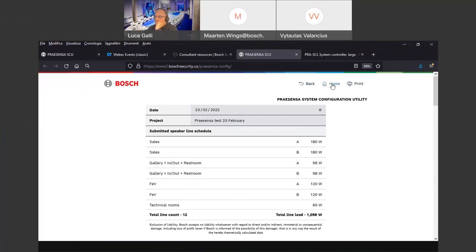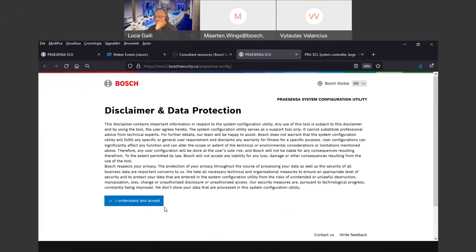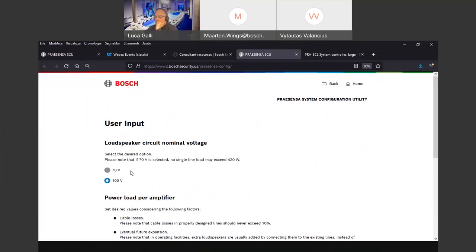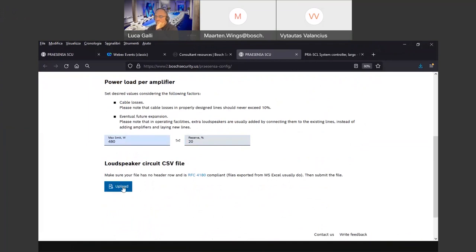If you go back to home, it's quite easy because you are again here, and so you can start with a new project, open the data input form, select, put your limitation, I don't know, 20% this time, and upload a new file. Once you upload a new file, you will have new feedback. So it's quite easy to use. I would say that this is more or less all from my side.